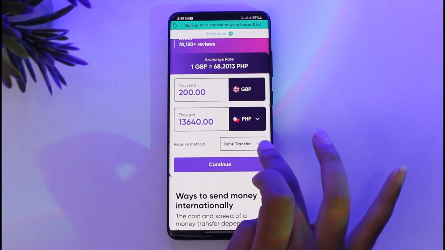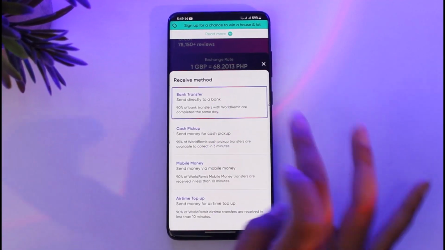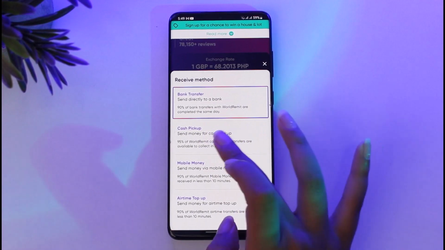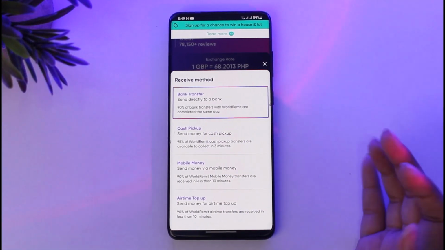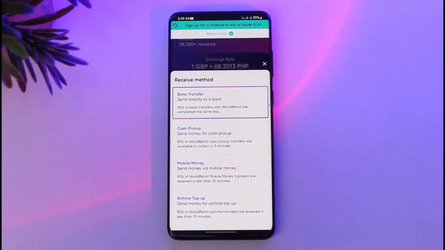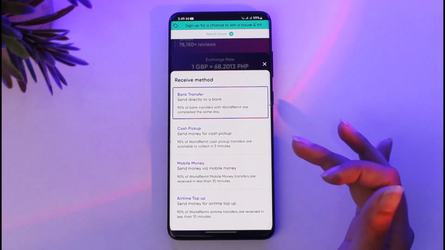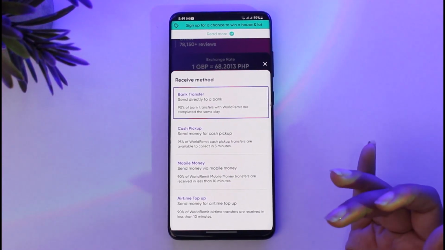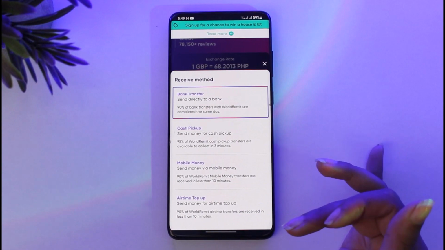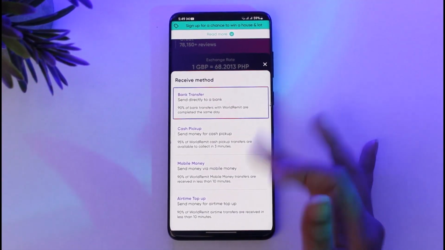Tap on this receive method, tap on it. Now you can choose bank transfer, cash pickup, depending on where you're sending it. That person has to go to this office for them to receive the money. You can see mobile money, that's going to be a phone pay. You can see airtime top up, send money for airtime top up. So these are the options given.